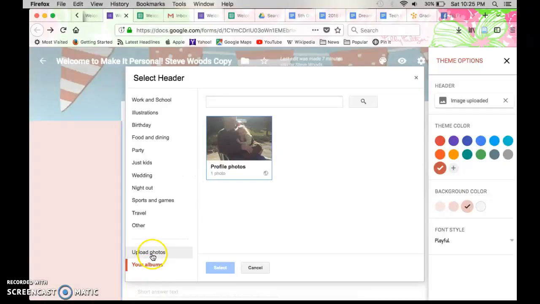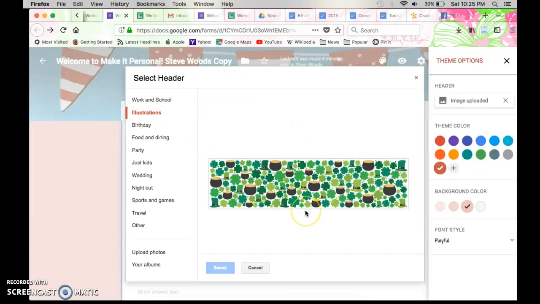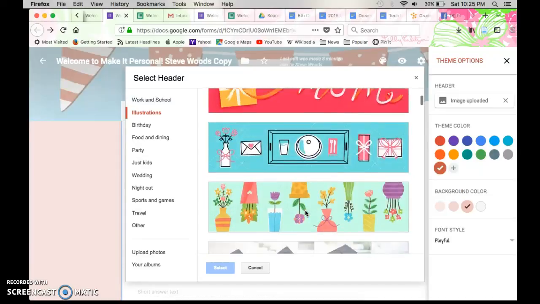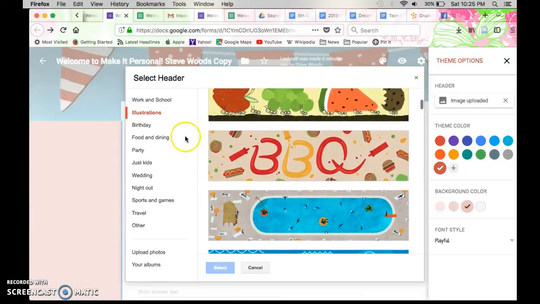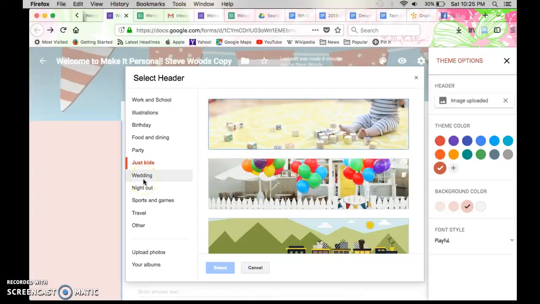You go to your albums. Or you're like me and don't have a bunch of pictures on your computer and you want something that they've got going on. I found that the flags underneath illustrations, they have a lot of cute ones. You could change it with the holidays. They've just got all kinds of really cute backgrounds. You know, you could tailor it to your own theme. Some of them move in the background, which is kind of cool.